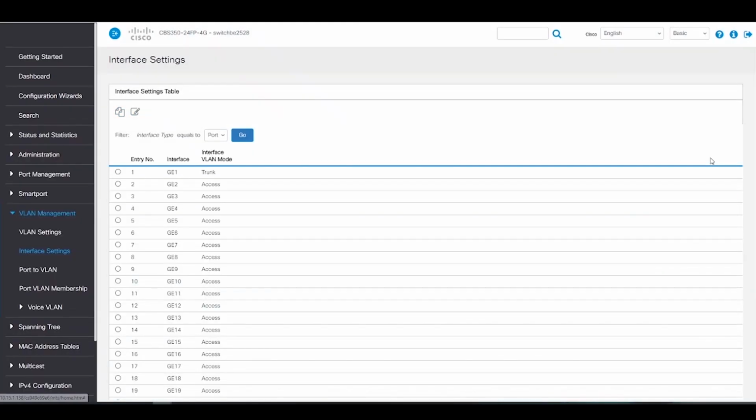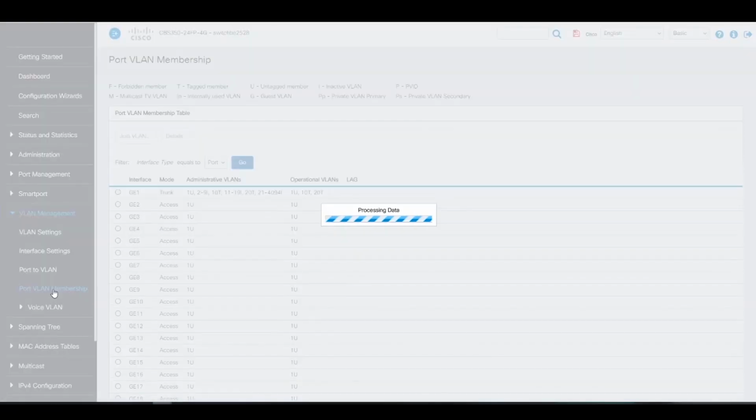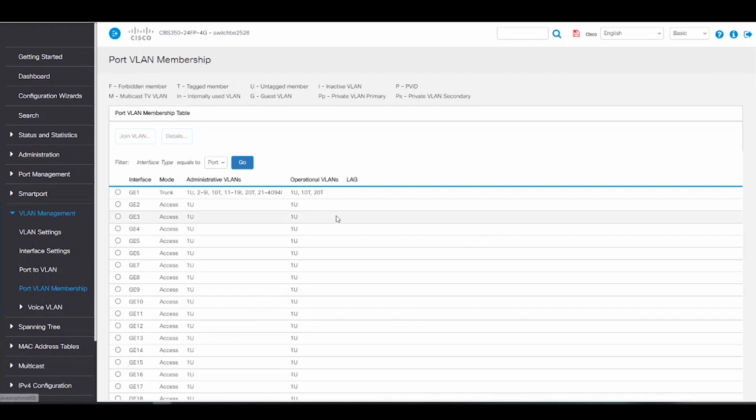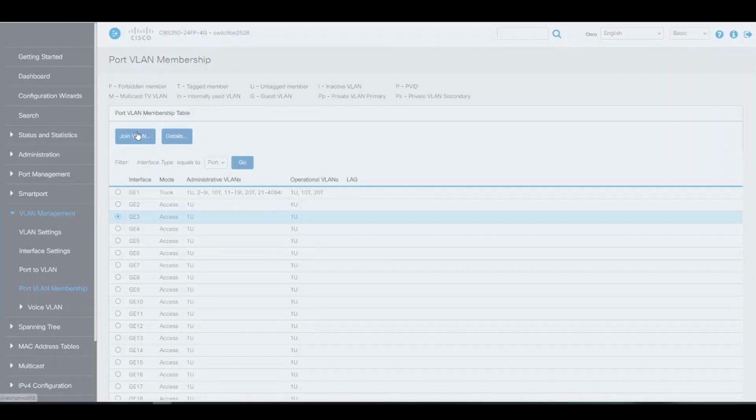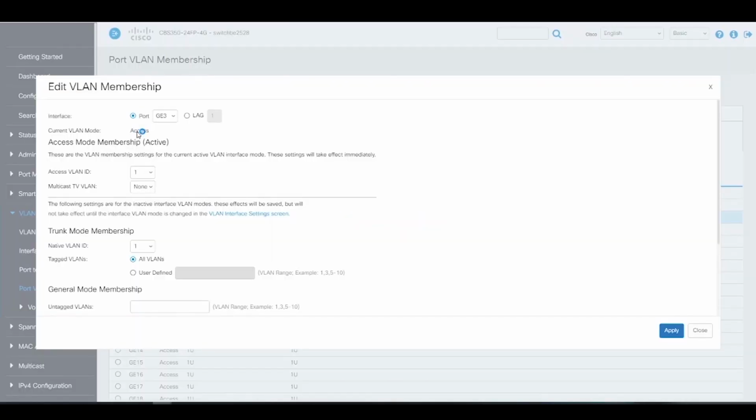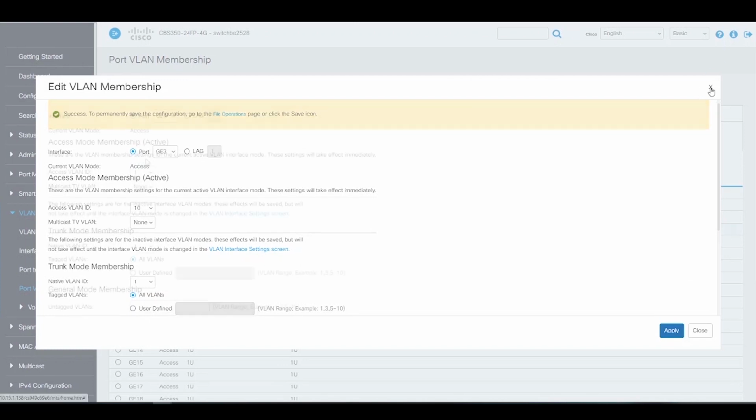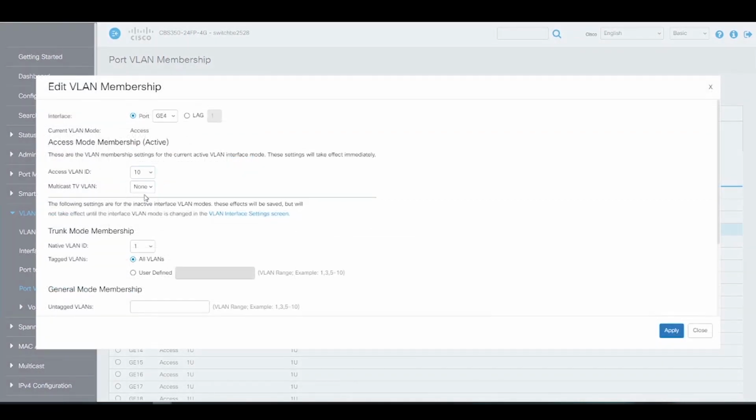Next, we'll add ports to our VLAN. To start, we'll go to Port VLAN Membership. For this example, we'll add ports 3 and 4 to VLAN 10, one at a time. After we choose port 3, we can click Join VLAN. Here, we'll change the Access VLAN ID to VLAN 10. We'll leave the native VLAN ID at 1 and click Apply to save. We'll do the exact same thing for port 4.